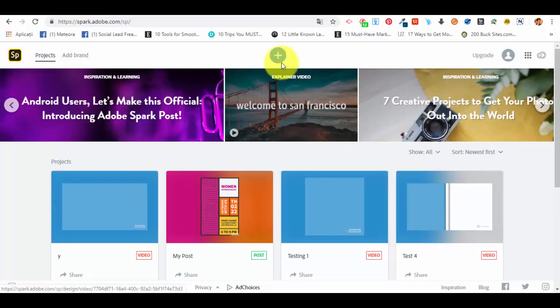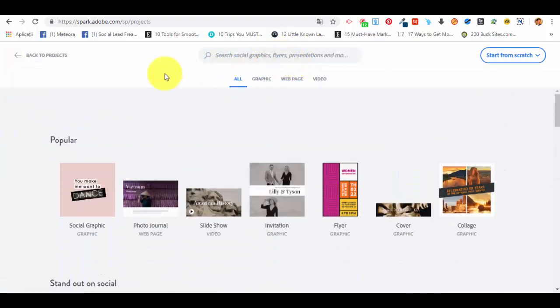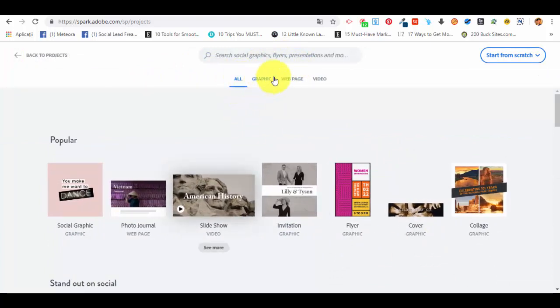Now, how do you create a new project, and what type of projects can you create with Adobe? You just have to press on this icon with the plus sign on it, and a new page will open. We can either search for something that we want to create, a type of template like social graphics, flyers, presentations, and many others.